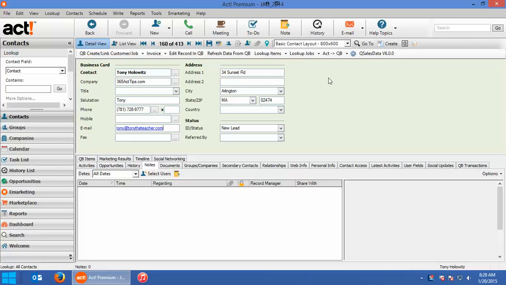This layout right here is one of the standard layouts that comes with ACT. It's called the basic contact layout 800 by 600. If I click on this drop down, we have other layouts available to us, and I'm going to draw your attention to this one called the 1024 by 768. I'm going to click away for right now, but what I want you to observe is what you're not seeing on the main screen of the layout is the last email field.